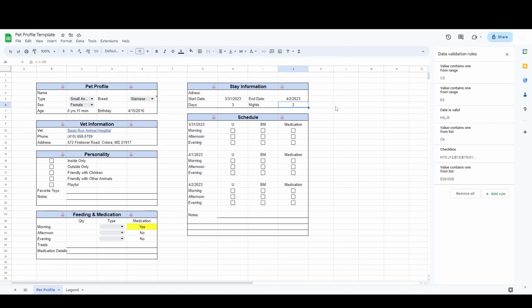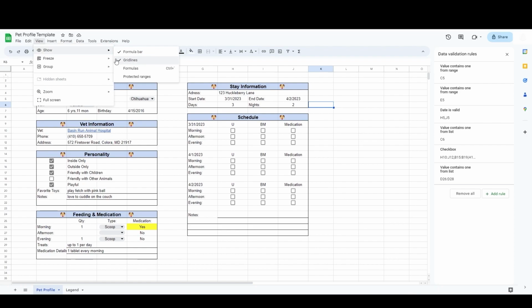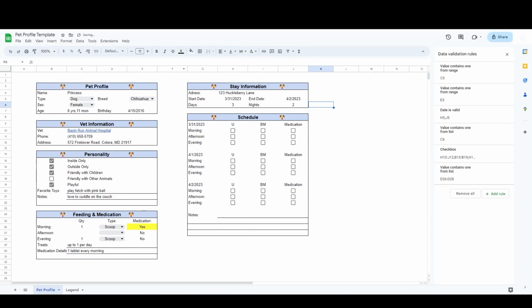We'll update our information to match our examples. The last thing we're going to do is hide the grid lines. So to do that, you can go up to the top ribbon, View, Show, and then unclick grid lines. That way you'll just see the borders that we added. And if you want, you can keep it as an Excel sheet or you can always print it.